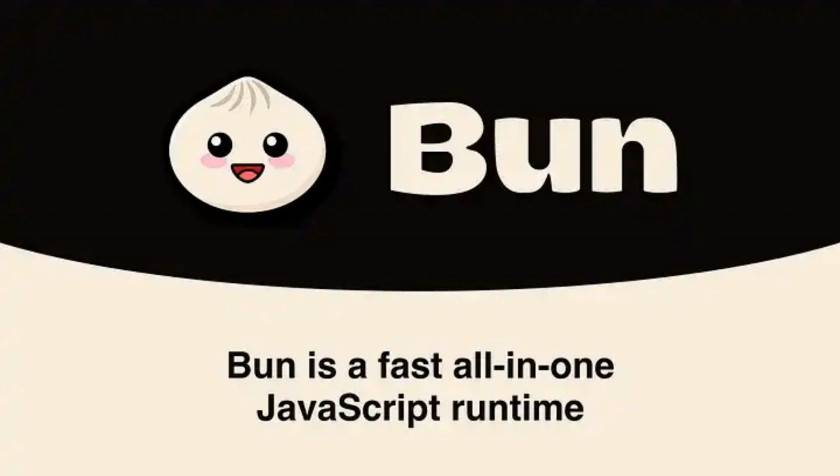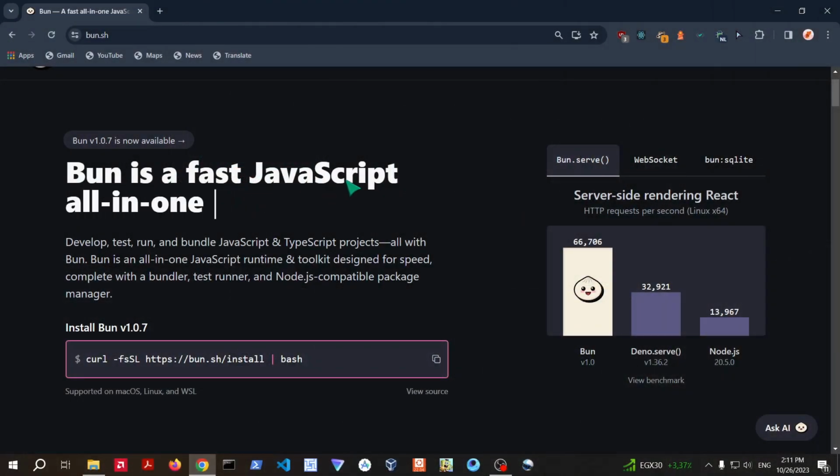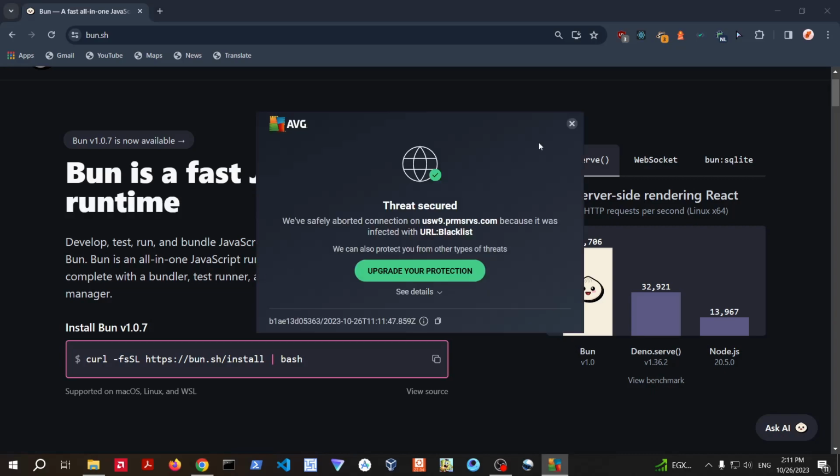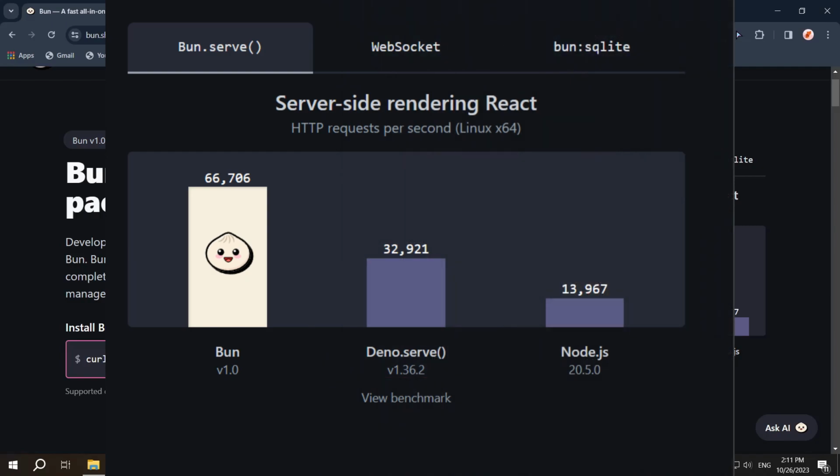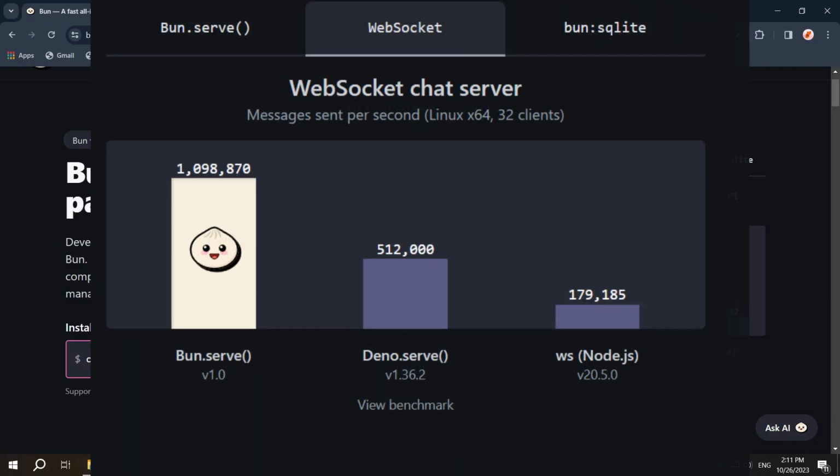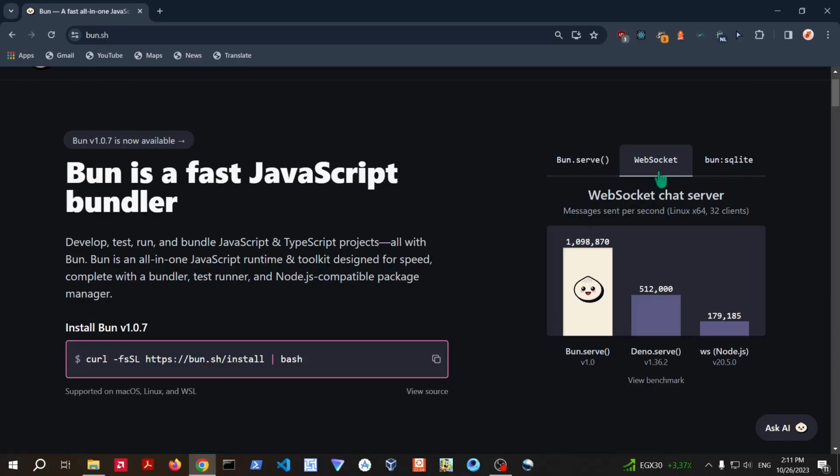Today I'm going to be talking about Bun, which is basically an all-in-one runtime for JavaScript and TypeScript projects. It's basically so much faster than Node.js and Deno.